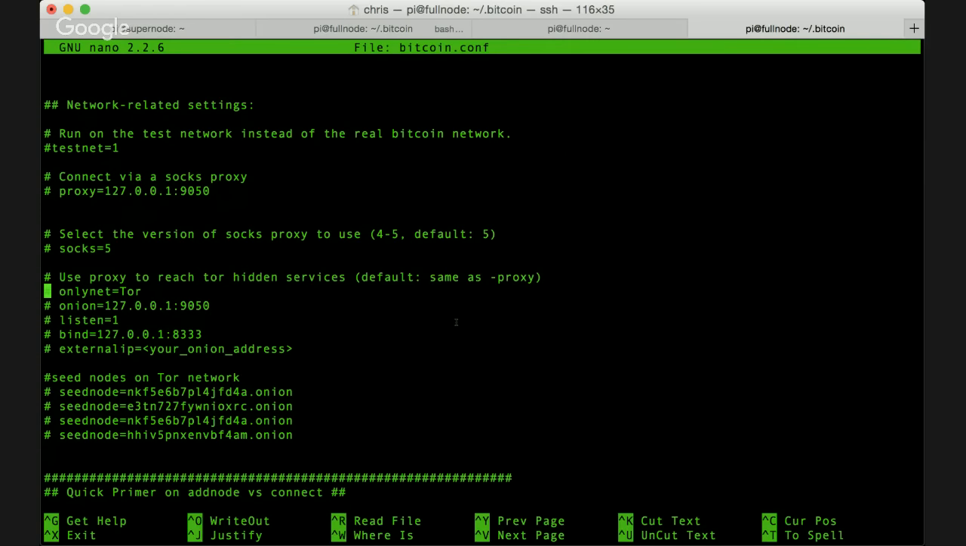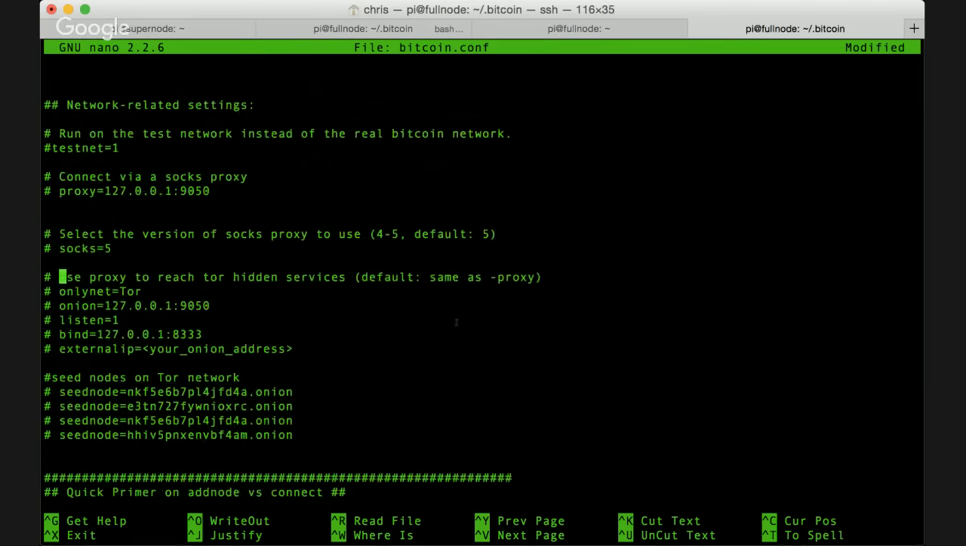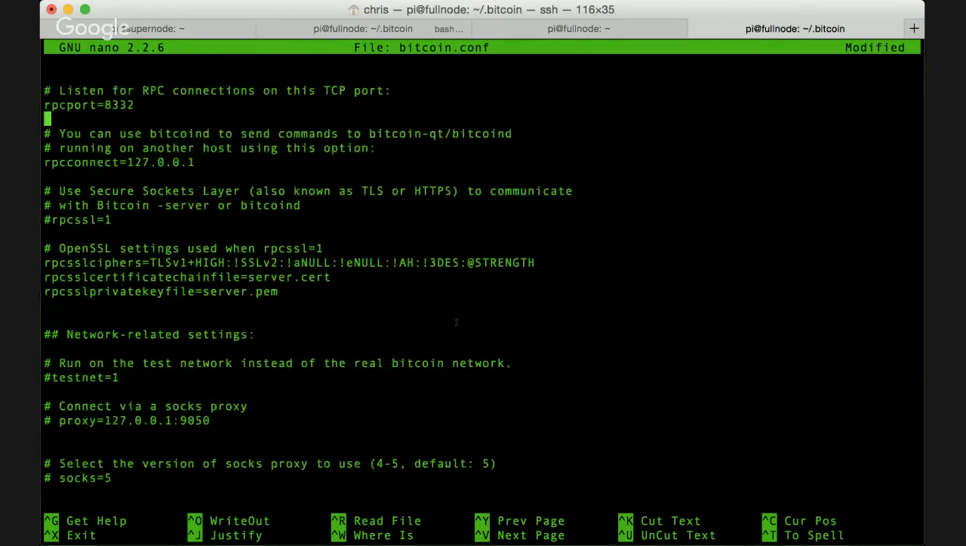So these hashes that begin each line are what's called comments. If you remove the hash, that will activate that parameter, such as onlynet equals tor, and then the onion setting. When you put the hash back, the Bitcoin software is told to ignore that line. Anything where the line starts with a hash, it will ignore. If it doesn't start with a hash, that means it's an active parameter, and it will actually execute that as a command.